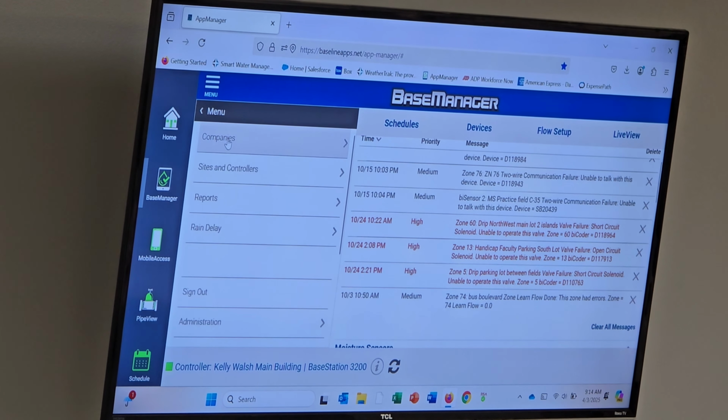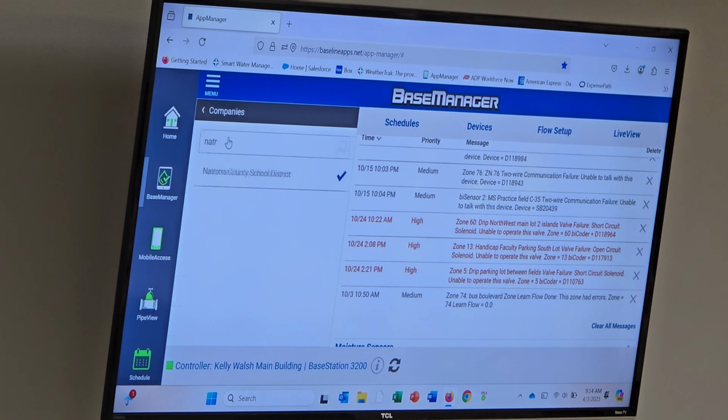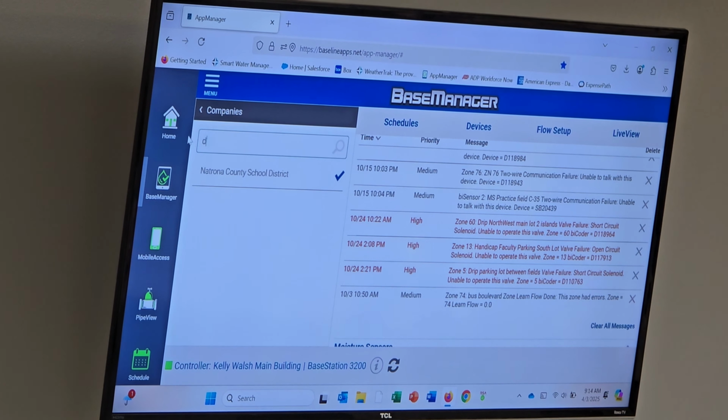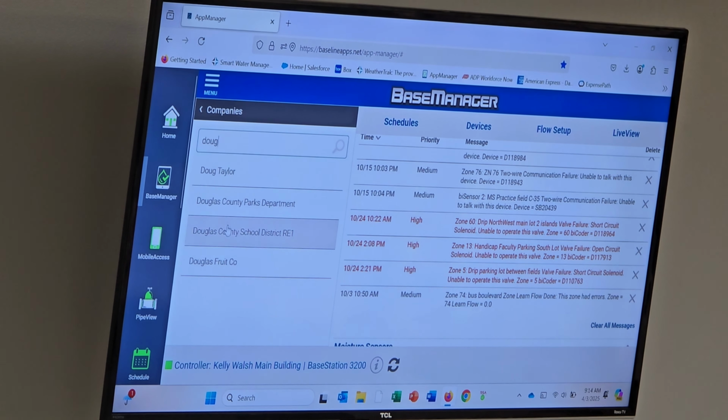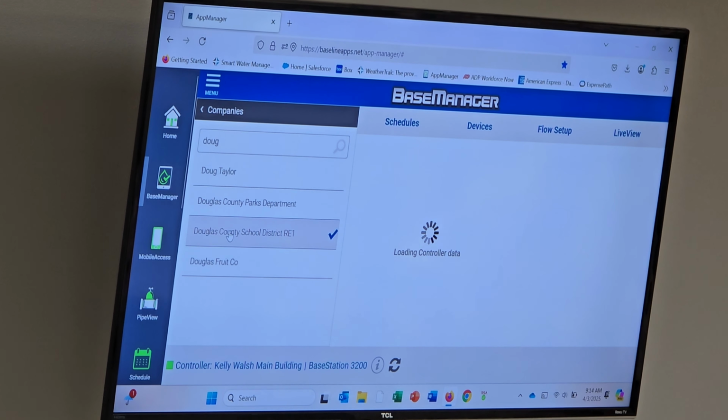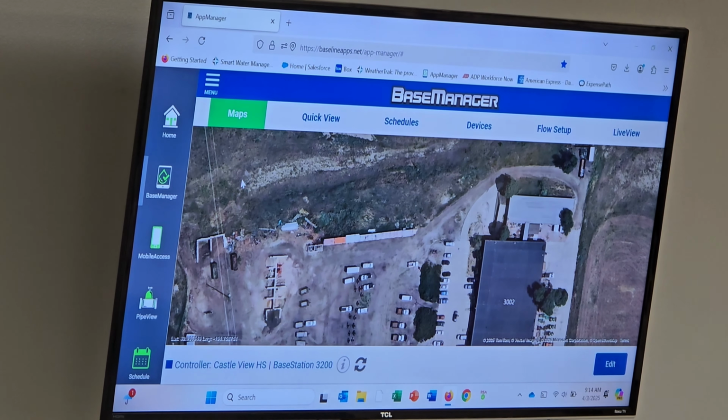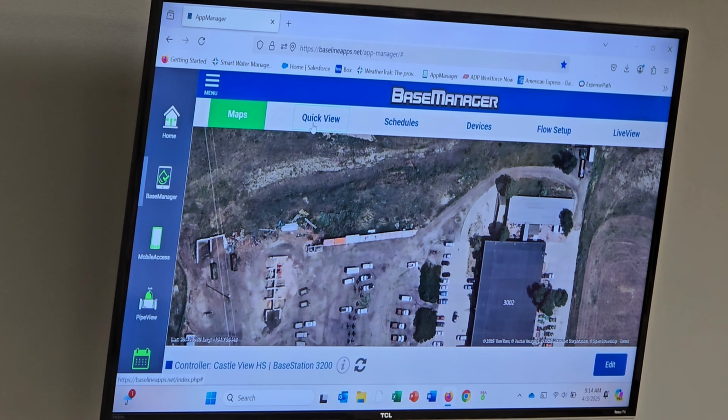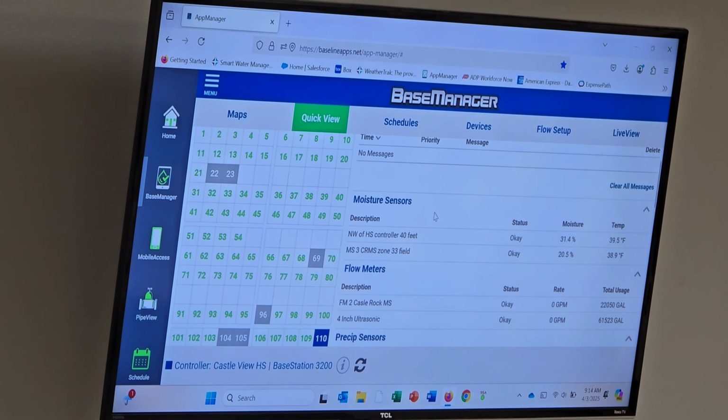We'll go back to Douglas County because he's got a lot of devices out there. Yeah, so once you go out and change those solenoids, then you can just clear it out. Clear it out. And then everything's going to be green.